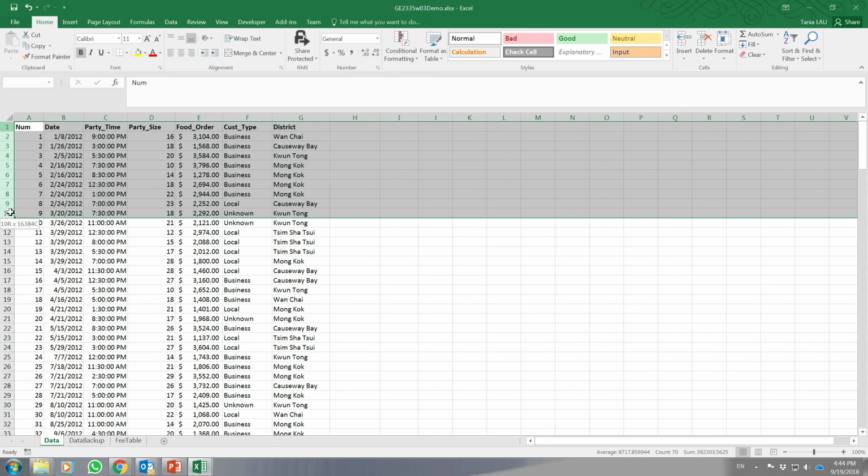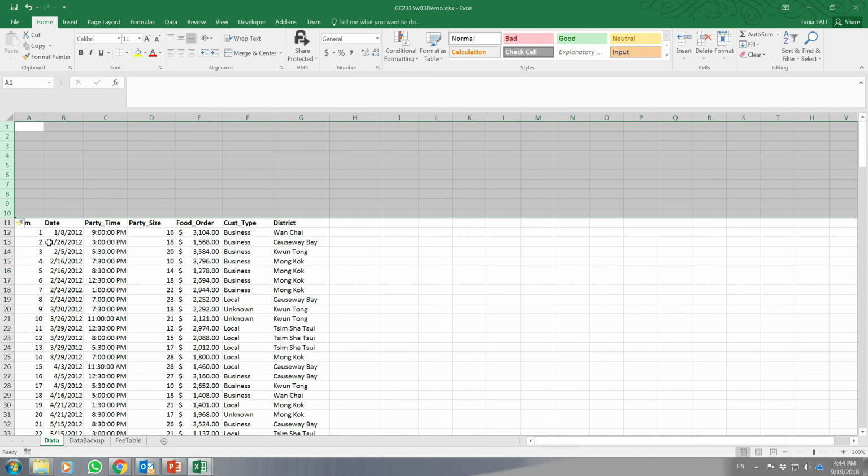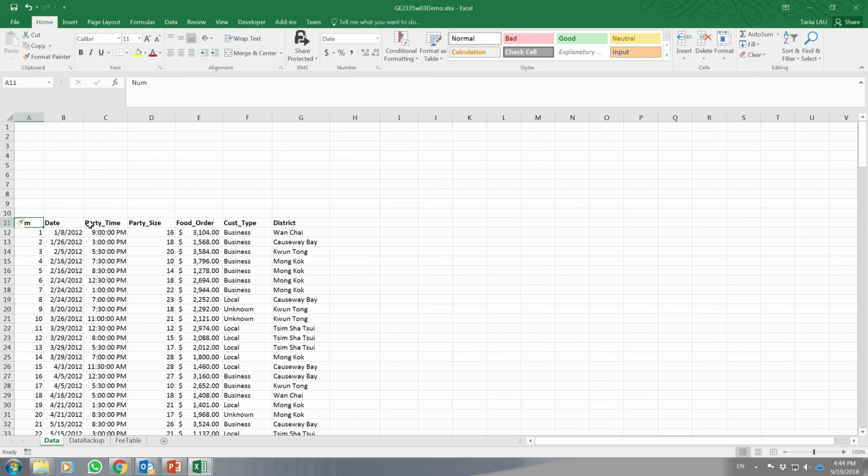And then we will insert 10 rows above our data set right now. So highlight row 1 to row 10, right click, Insert. So now your data set starts from row 11. We are going to create a data table through A11 to G211.